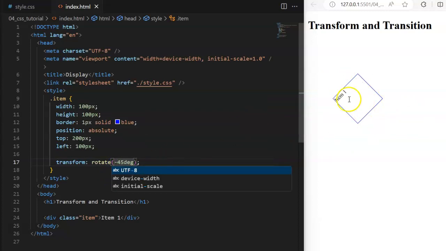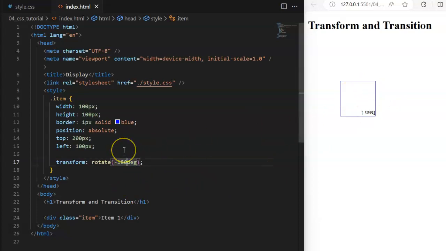Anti-clockwise is negative. You can see now that this is anti-clockwise, and just like you can have 45 degree, you can definitely have 180. See that as 180. You can have 235 anti-clockwise. So if it's negative, it's anti-clockwise, but if it is positive, it is clockwise. So let's comment it out so that it comes back to the normal form. So that is the first transform in action.